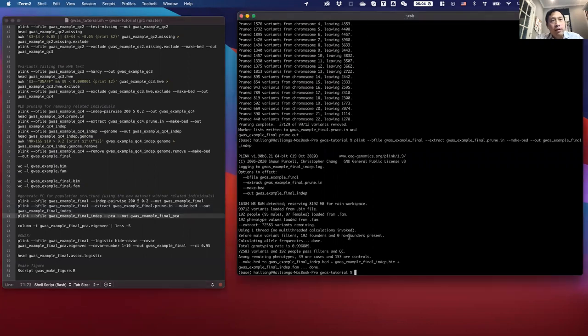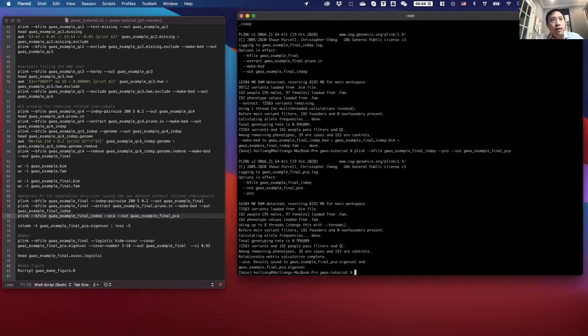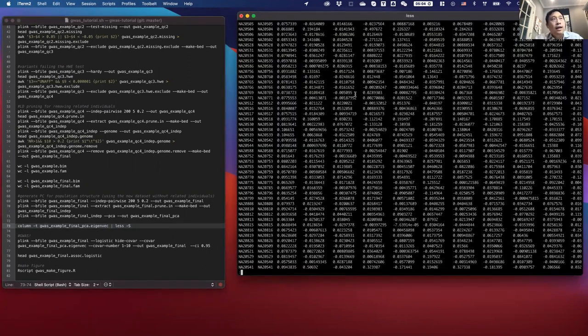And then you create the principal component plot. You perform the principal component analysis using the --pca command. All right, this is output from that command, the .eigenval and .eigenvec files. The .eigenvec file has what you need for the downstream analysis. So let's take a look. It has a list of individuals with principal components, a lot of them.